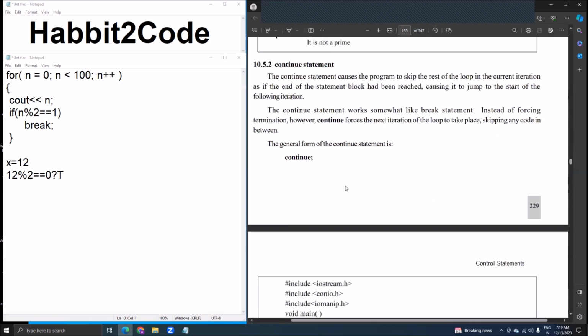There is one more statement called the continue statement, right? The continue statement causes the program to skip the rest of the loop in the current iteration, as if the end of the statement block had been reached, causing it to jump to the start of the following iteration. This point is important. The continue statement works somewhat like the break statement, but instead of forcing termination, continue forces the next iteration of the loop to take place, skipping any code in between, right? So the syntax of writing is continue.